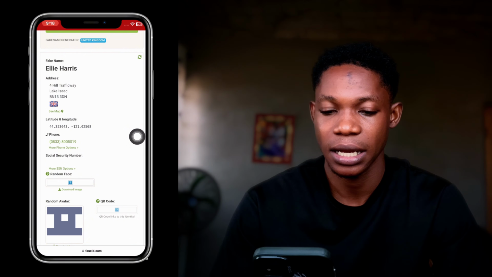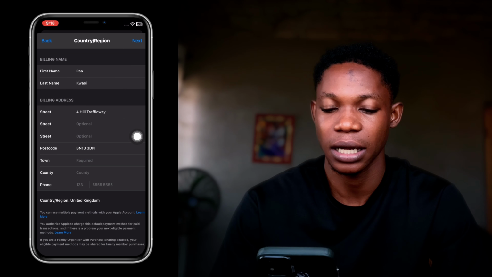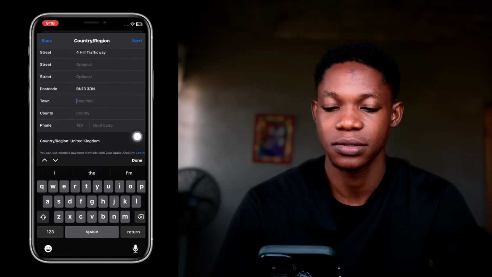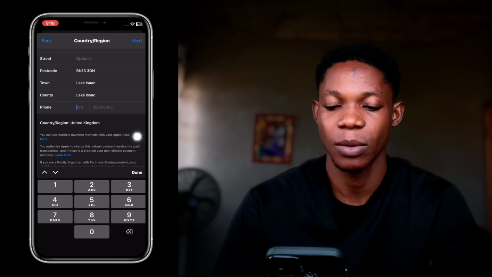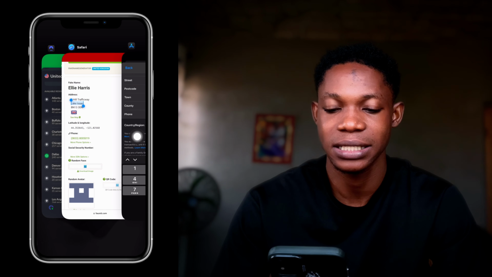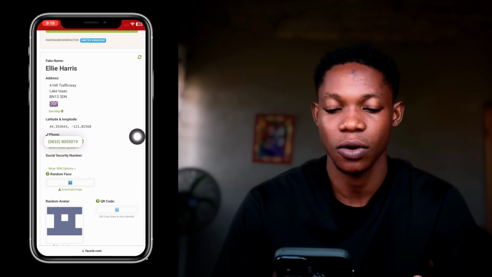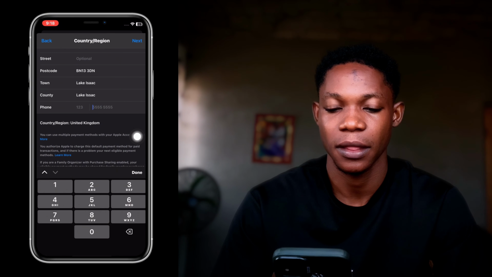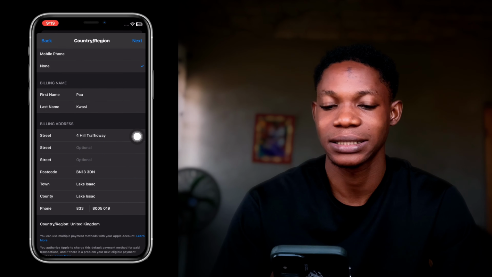Town, and I'm going to copy Lake Isaac or something. So let me click on that one and come back here and then paste it right here. Okay, for the county, I can paste Lake Isaac once again. With a mobile phone number, you can go onto the site and you can see you have a phone number there at Fox ID, and so I'm going to copy that phone number and then paste it right here. All right, so this is it. So I will click on next.